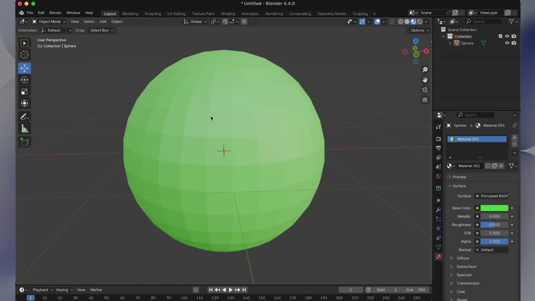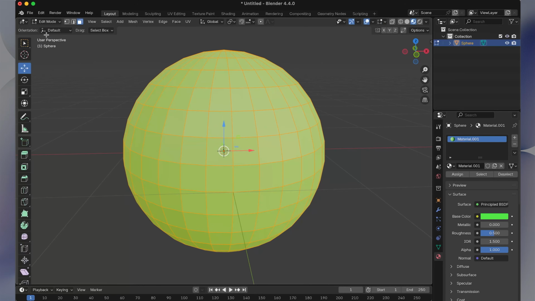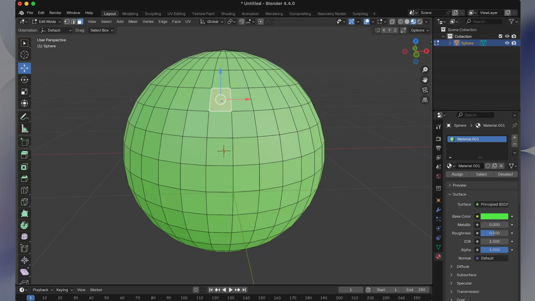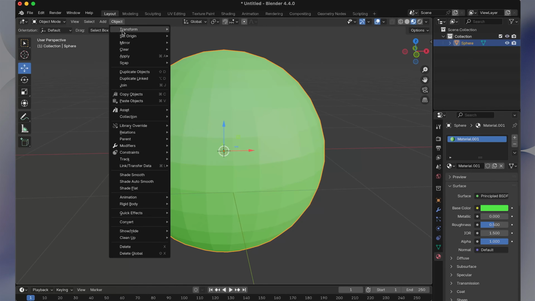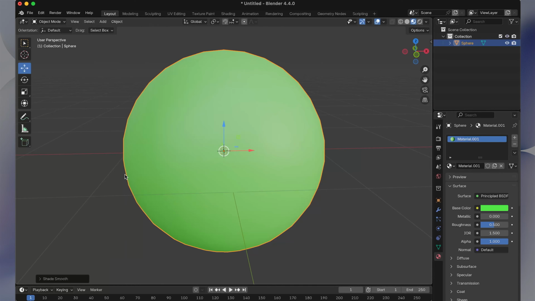So one thing to keep in mind is everything in Blender is made out of vertices, edges, and faces. So if we go back to edit mode and we're still in face select mode, you can see all of these squares is a face. So now let's go back out to object mode, and we want to make this nice and smooth. So we can go up to the object button again, go down to round about the middle, and you can see we have this shade smooth button. So let's just click that, and you can see now it looks a lot smoother.